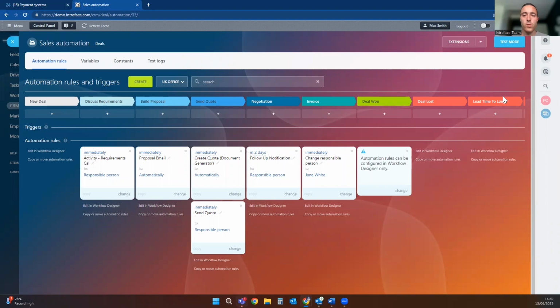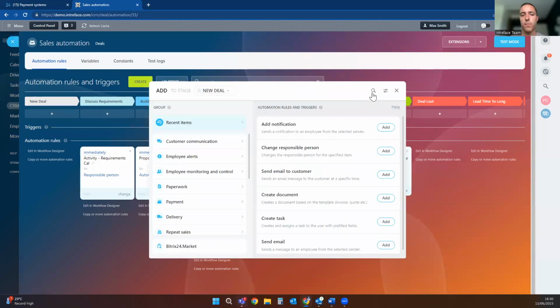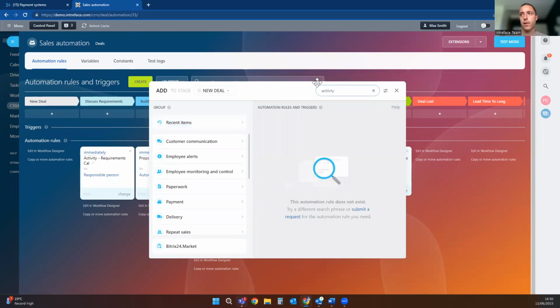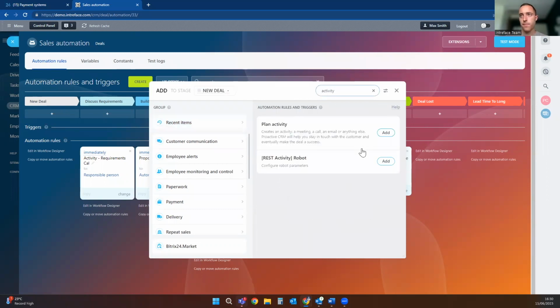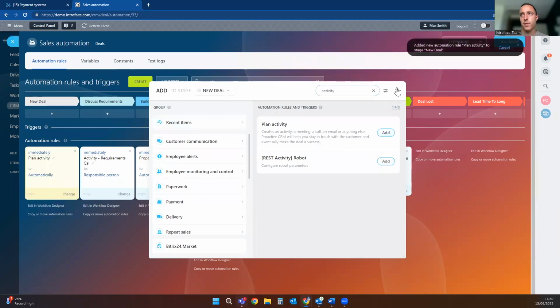If you're new to automation rules, essentially on leads and deals, as you progress them through your sales cycle, through your customized stages, you can create activities and automated processes or communications to the client through the system. So the question was, can I create an activity automatically? Yes, you can. Let's go into our automation area, and all I have to do here is select the plan activity feature.